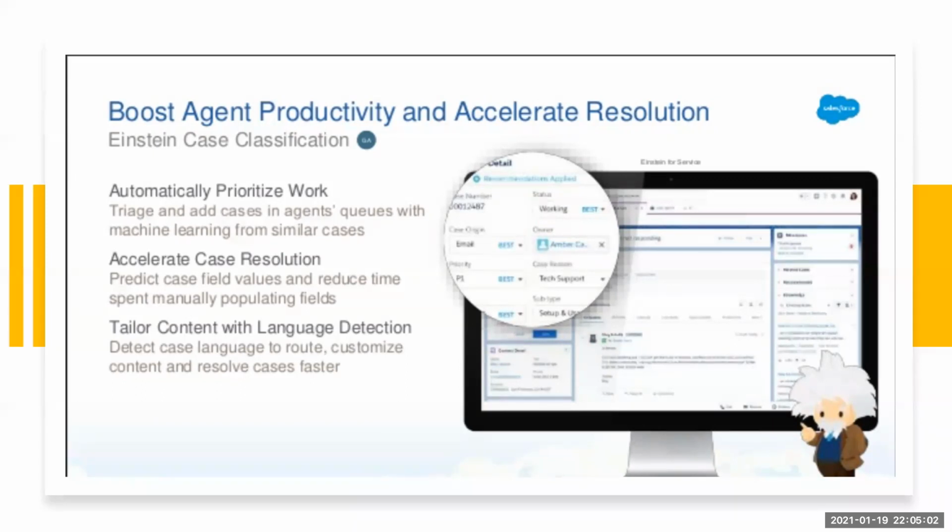One more important thing is that Einstein will predict the values only for email-to-case. It will not be able to predict values for cases which have been created manually. It reads the data based on the subject and description of the case. Based on that only, it will try to predict the values for the fields which we selected while creating our model.